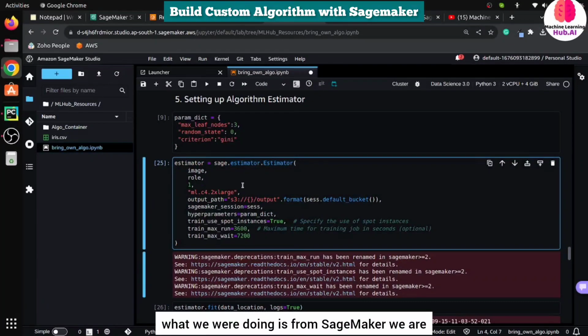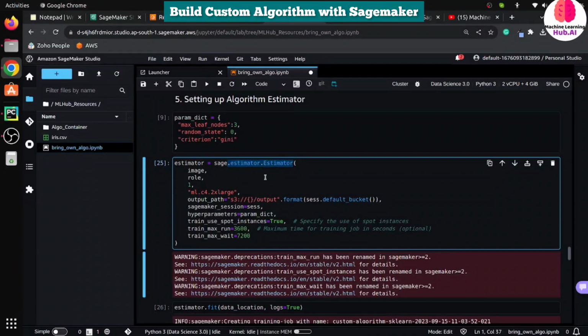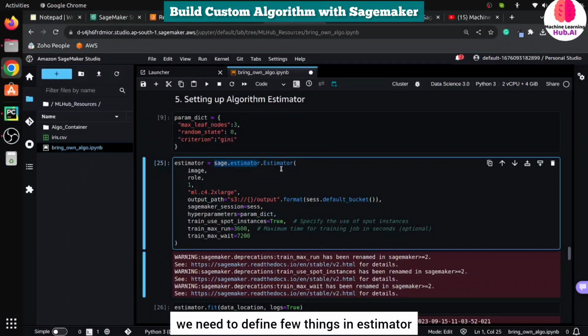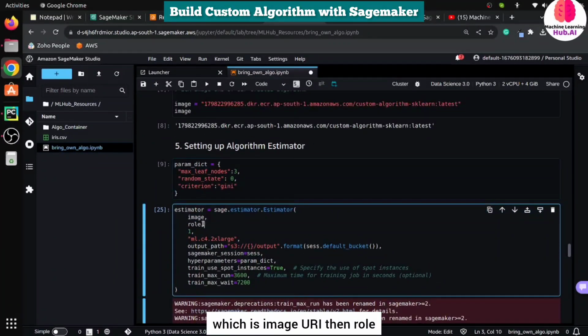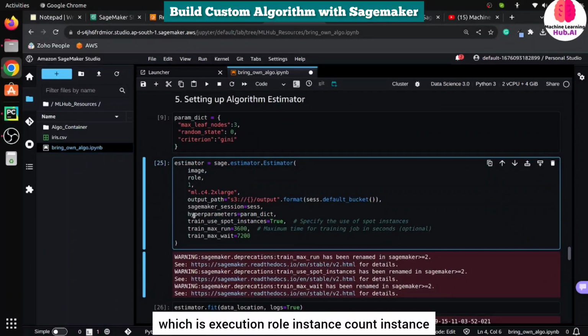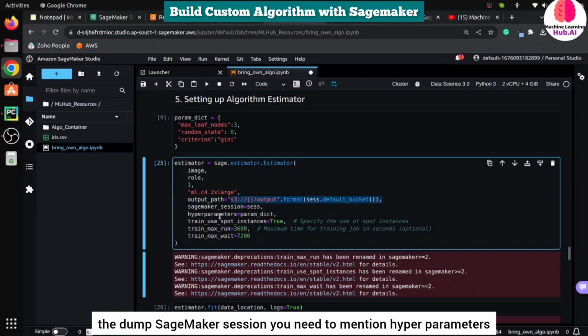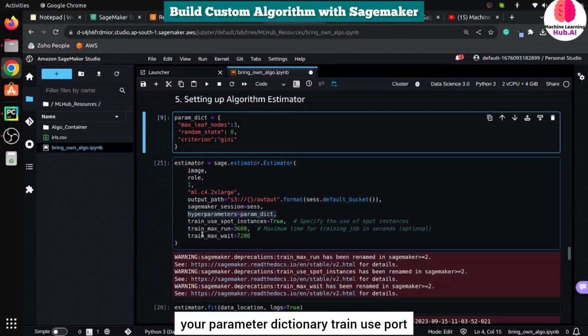Previously, from SageMaker we were importing the sklearn, scikit-learn or TensorFlow, but in this case we are going to import the estimator because it's a custom built algorithm. Here we need to define a few things in the estimator. The first one is the address of our algorithm, which is image URI, then role, which is execution role, instance count, instance type, where I am going to choose ml.c4.2xlarge, and output path, where your dumped model will be stored. As I mentioned, it will create a model.tar.gz file, so in this folder it will automatically store the dump. Then SageMaker session, and you need to mention hyperparameters, which is most important. You need to pass your parameter dictionary.